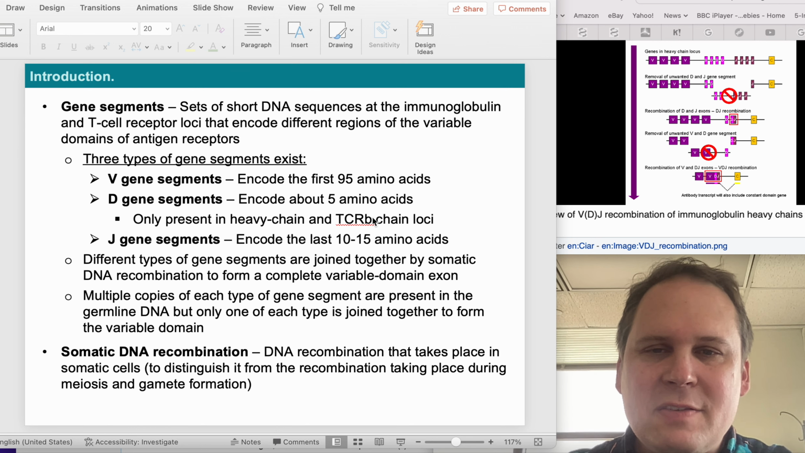So, refresher. This is what one of those variable domains looks like. And in the variable domain, there are those 3 hypervariable regions, 1, 2, and 3. As you can see here in red, and you can see they make little loops that then fold up and end up right next to each other. And that's the bit that usually makes contact with the antigen.